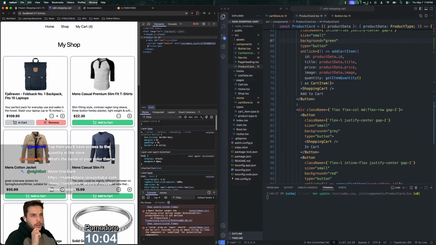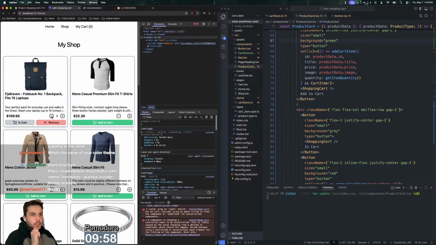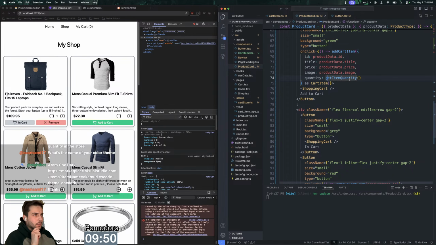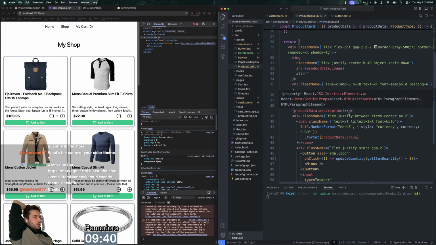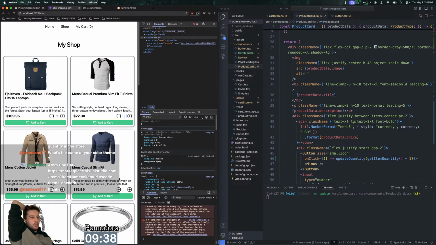Okay, I think that's fine. So if we remove it, okay, and then we add it to cart. Oh, now I can't change anything. Oh, but then it needs to, yeah, so when we add it to cart, it doesn't return anything because we don't have it in the cart. Oh, that's annoying. Okay. Because if we don't have it in the cart, then that quantity doesn't make sense.